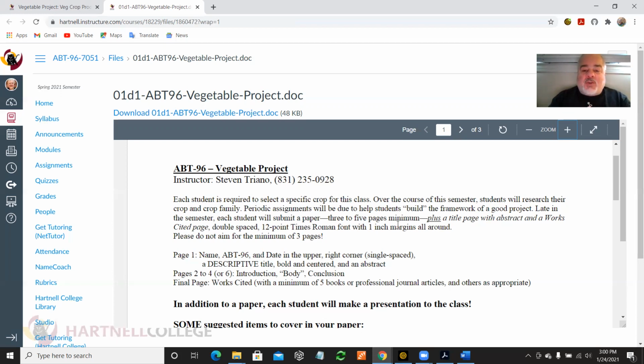It is a 3 to 5-page minimum paper, but I think I've only given out an A on a 3-page paper in all these years. I've been doing this for 13 years, and 3 pages almost always tells me that you're not trying, you're not looking at the detail, you're not getting into it sufficiently. I think you should aim for 5, but I will accept 3 in this class. But that does not include your title page with an abstract and your works cited page, which sandwich your paper.